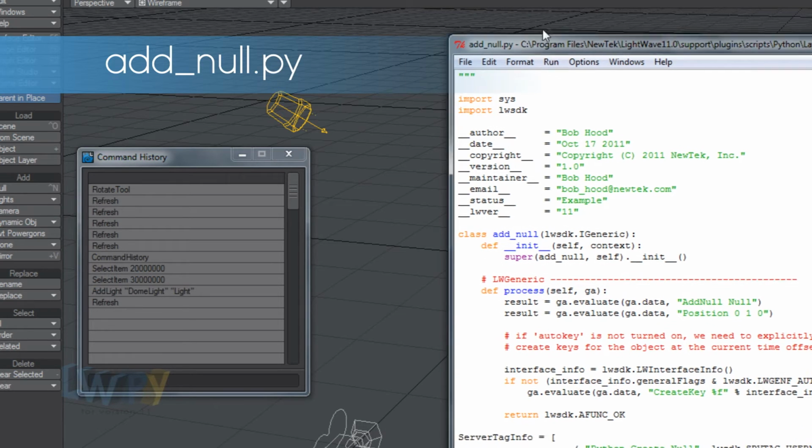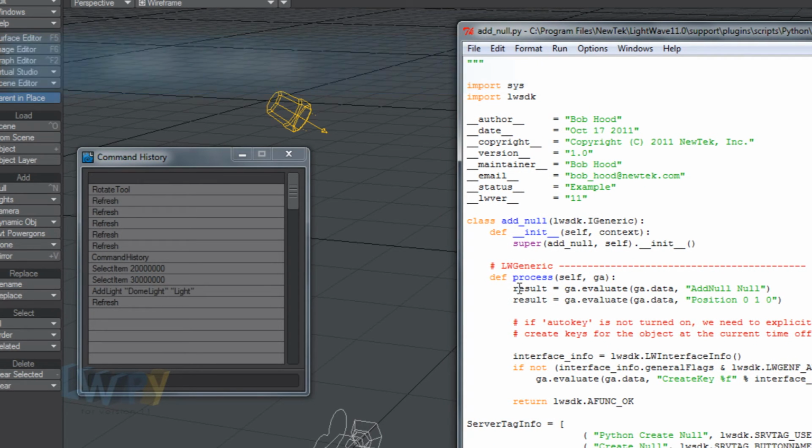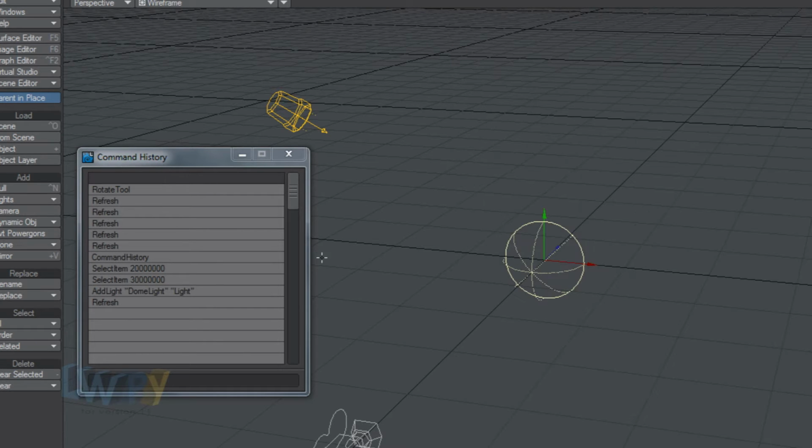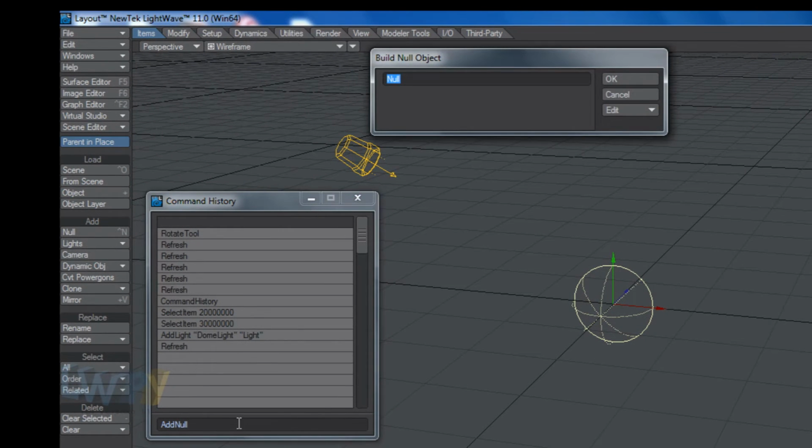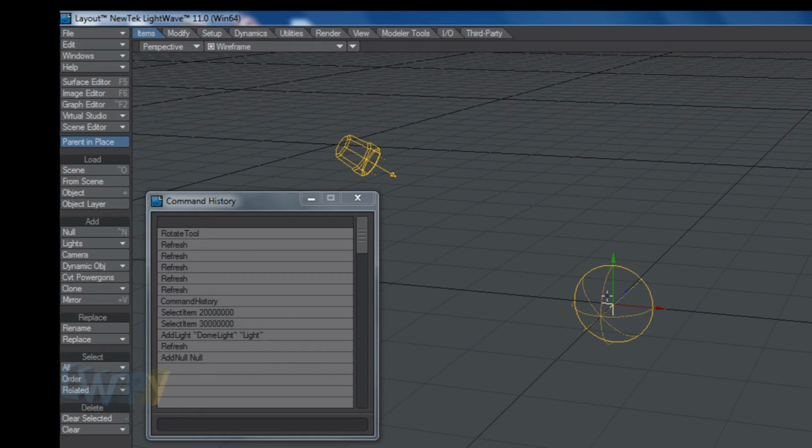So if I pull up this program from Bob Hood, right under the function declaration process, we've got this result equals ga.evaluate and ga.data. Oh, add null, null. Okay, that looks familiar. So if we go back to LightWave, we try add null. Look at that, build null object. It pulls up the naming window. Okay, there's our null right at the origin. Okay, that's kind of cool.